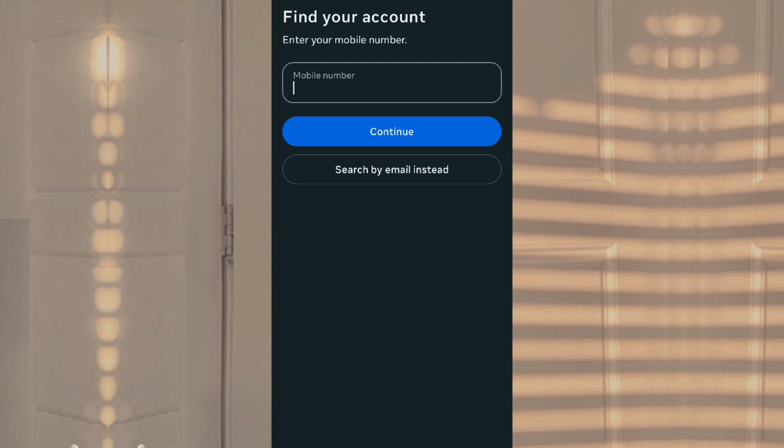Facebook will ask for a new email address or phone number that you currently have access to. Enter it here. Facebook will send a security code to this new contact method. Go to your new email inbox or text messages and get the code.